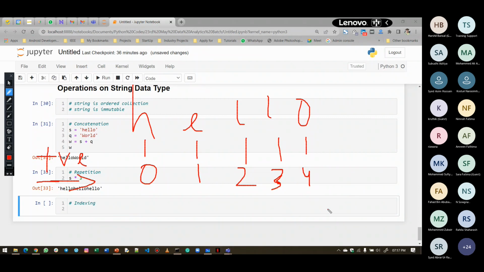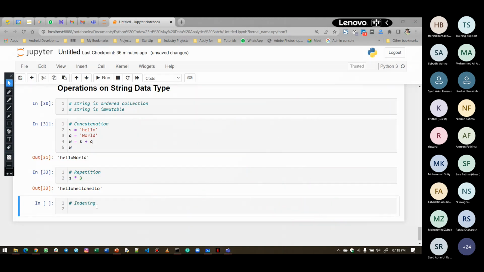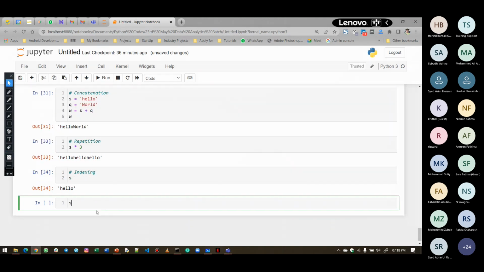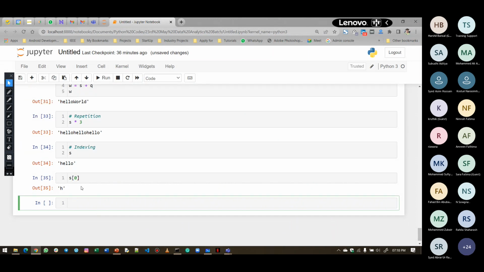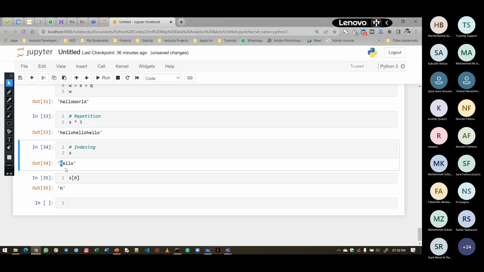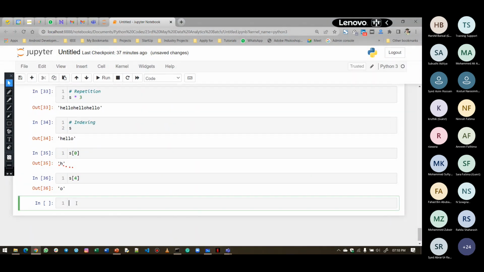Okay, if you're starting counting from the right hand side, the last position will be -1, -2, -3, -4, and -5. So this is how your indexing works. Let me show you. Suppose I'm writing S of 0. You can see it is giving us H. That means the first element, which we say is the 0th element. So 0, 1, 2, 3, 4. If I write S of 4, it will give me O.